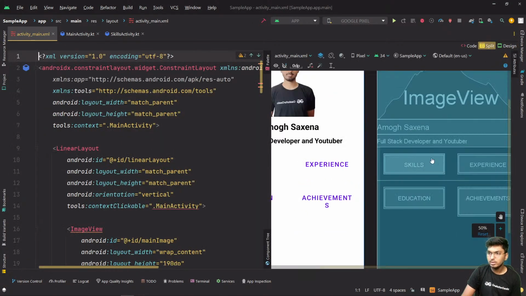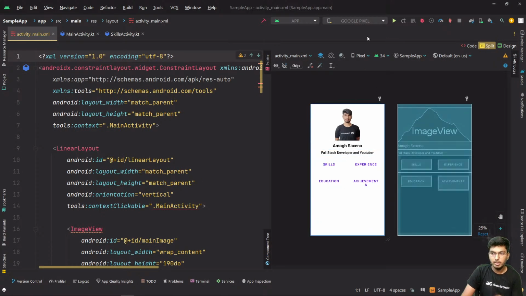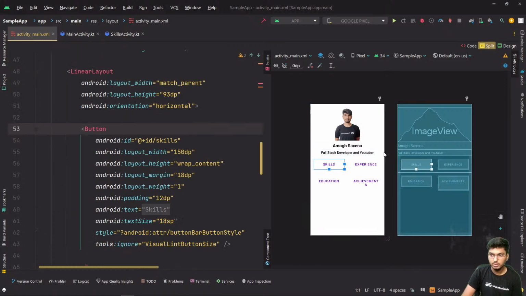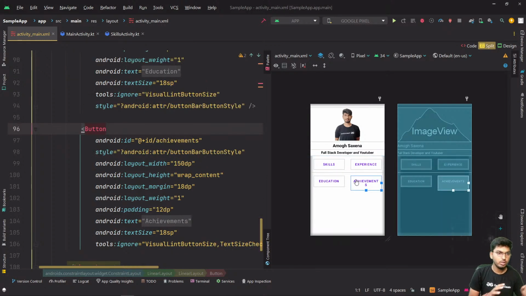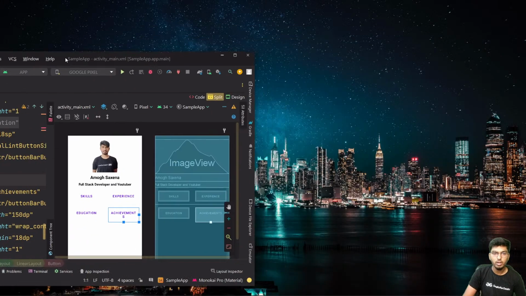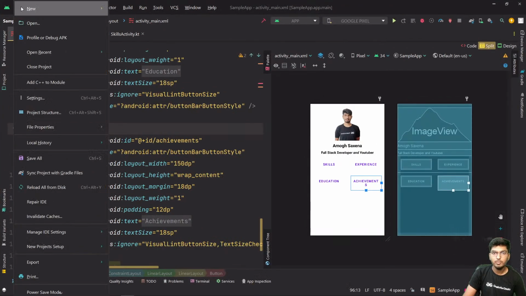This is just a basic application where we will have 4 or 5 sections. It's a portfolio kind of application which will be launched in the emulator. Whenever we click on skills, experiences, and educations, a separate page will be opened. So this is the basic UI that we are going to create. Let's get started.